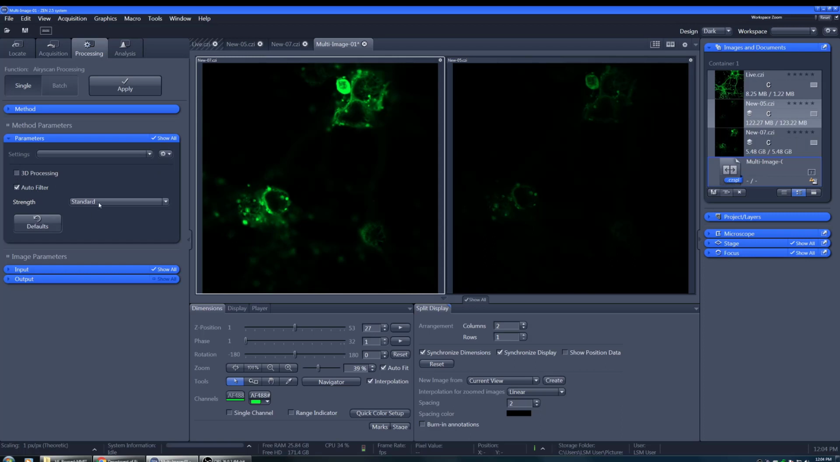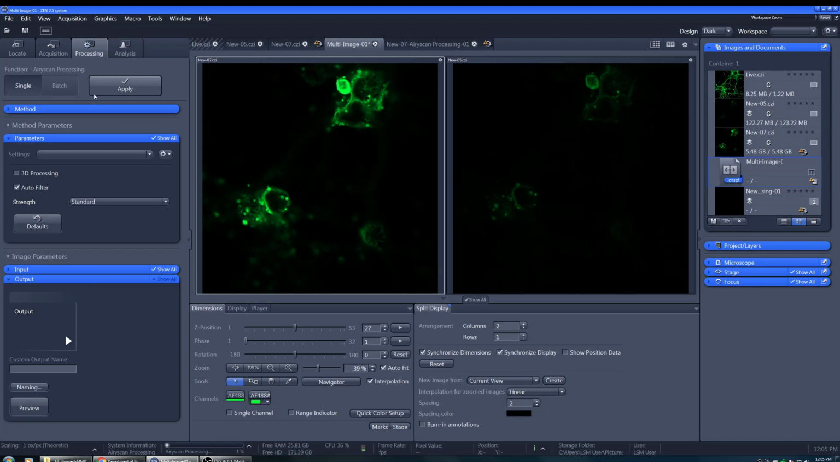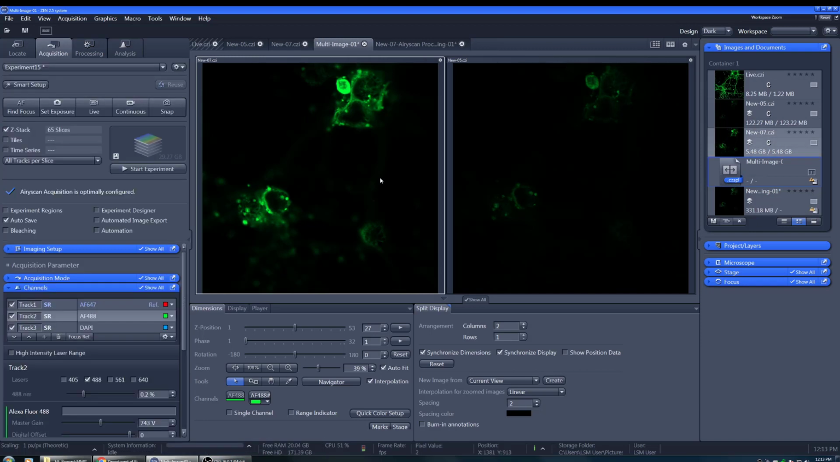You can do different strengths of the filtering. So this is just a default, and you can add more and try out. When you're looking for structures, you can see what works best on your file, and simply press apply. In the progress bar, you can see this is only 1% through. Now the processing step is done, and this is still the acquired Airyscan and the confocal image from before.